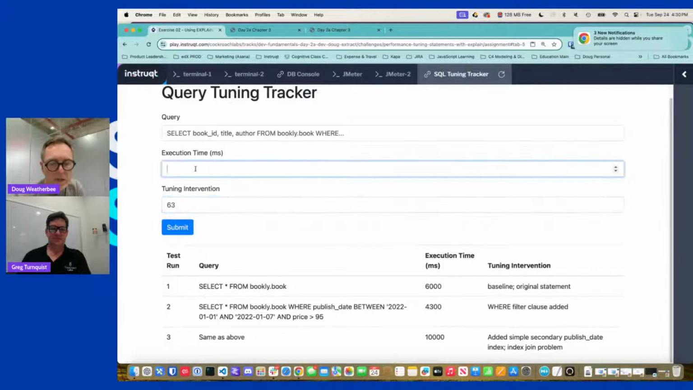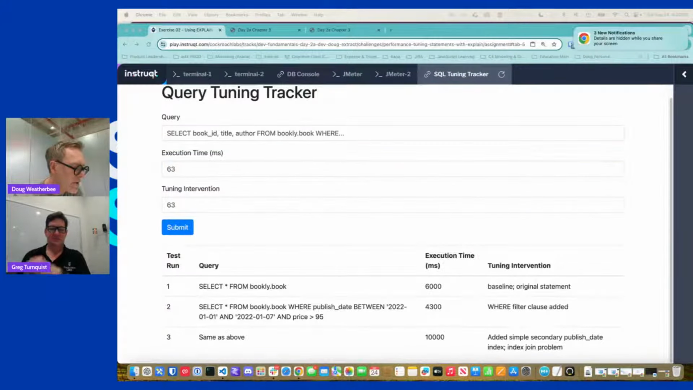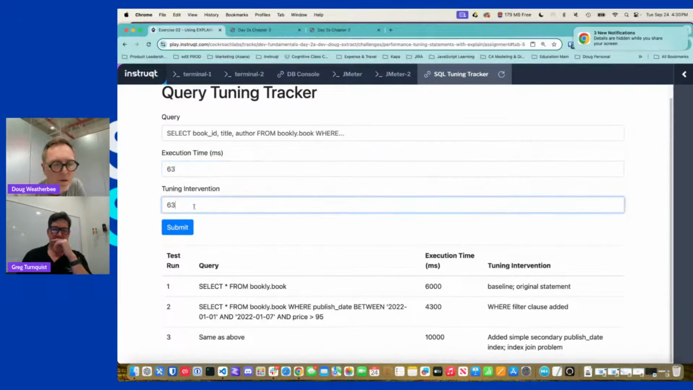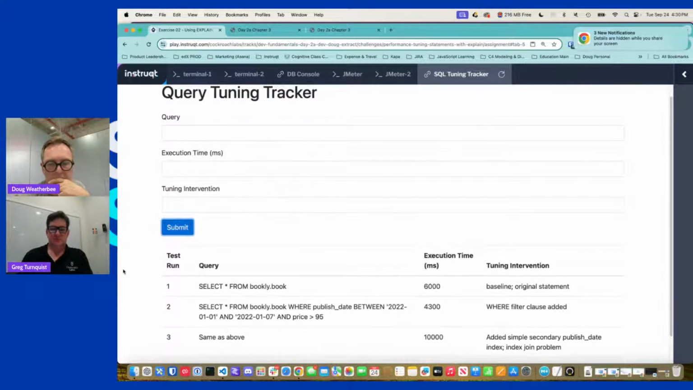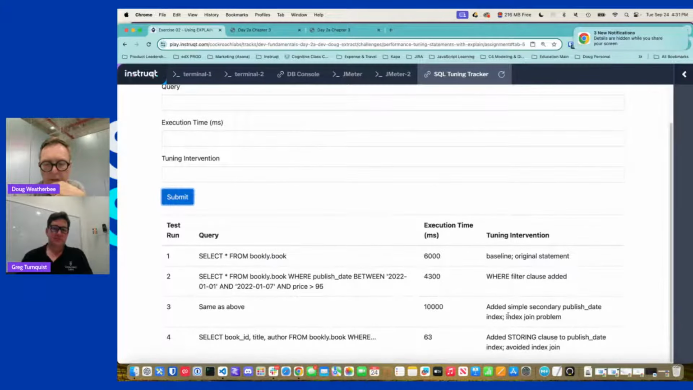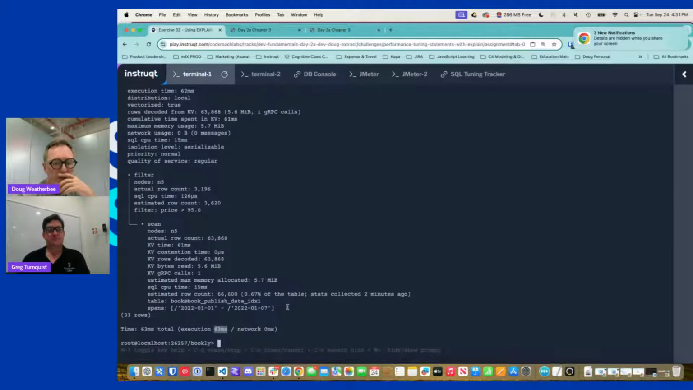Oops, that's not what I want. I want right there. And I'm going to put some notes in there. Added a storing clause right here. Okay, added the storing clause to the publish date index, which avoided the index join. So we had the index join above. We added the storing clause, we've avoided that. That was huge. That's a huge drop right there.